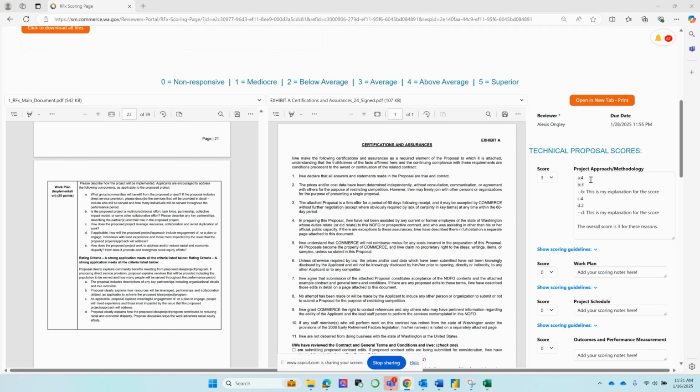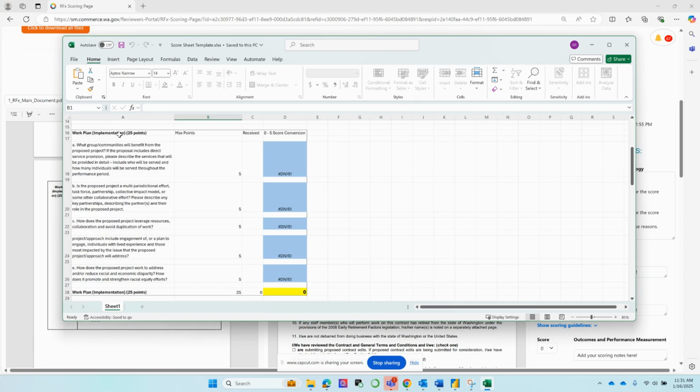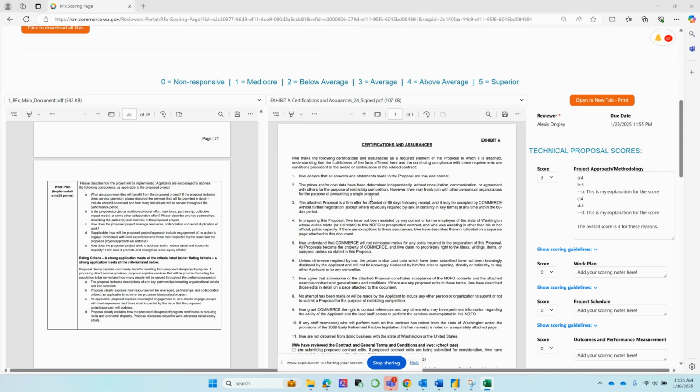Now that you've completed the project approach and methodology section, you want to go to the next section of the funding opportunity application and follow the same procedure. On your score sheet, you're going to find work plan and follow the same methodology as you did for the project approach and methodology.